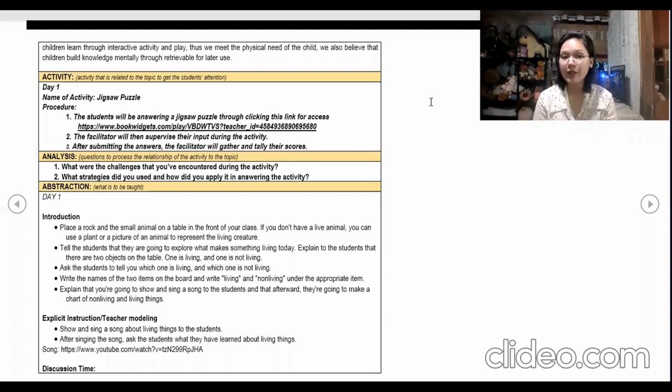So in my activity for day 1, I prepared an activity which is a jigsaw puzzle, and they can access it by clicking this link to start. And this is monitored live, so I can see their outputs and their inputs. When they submit their answers, I can gather and tally their scores.